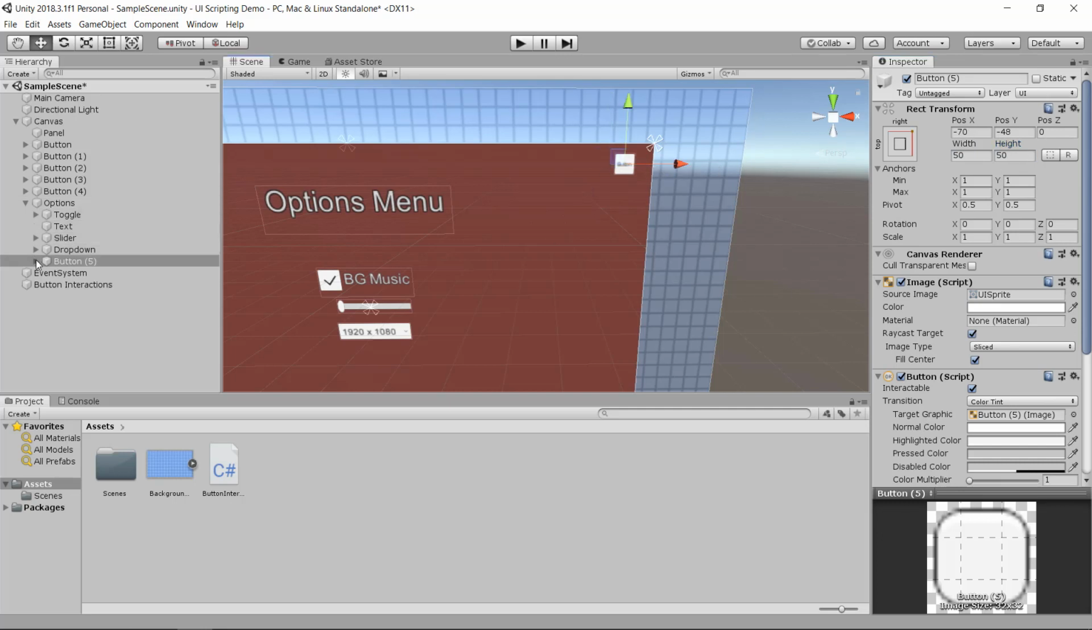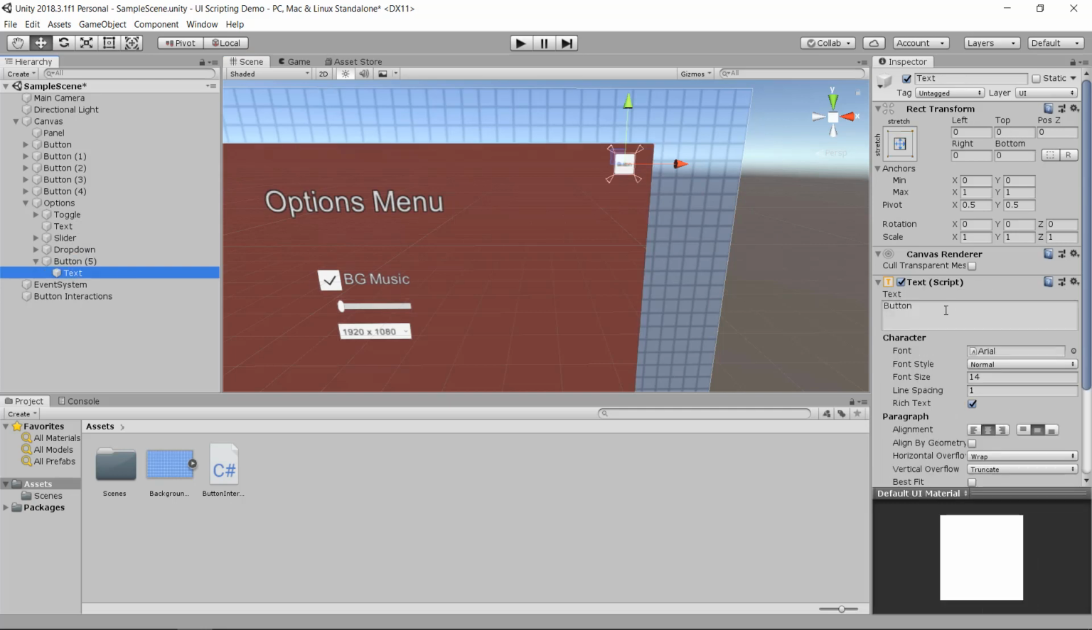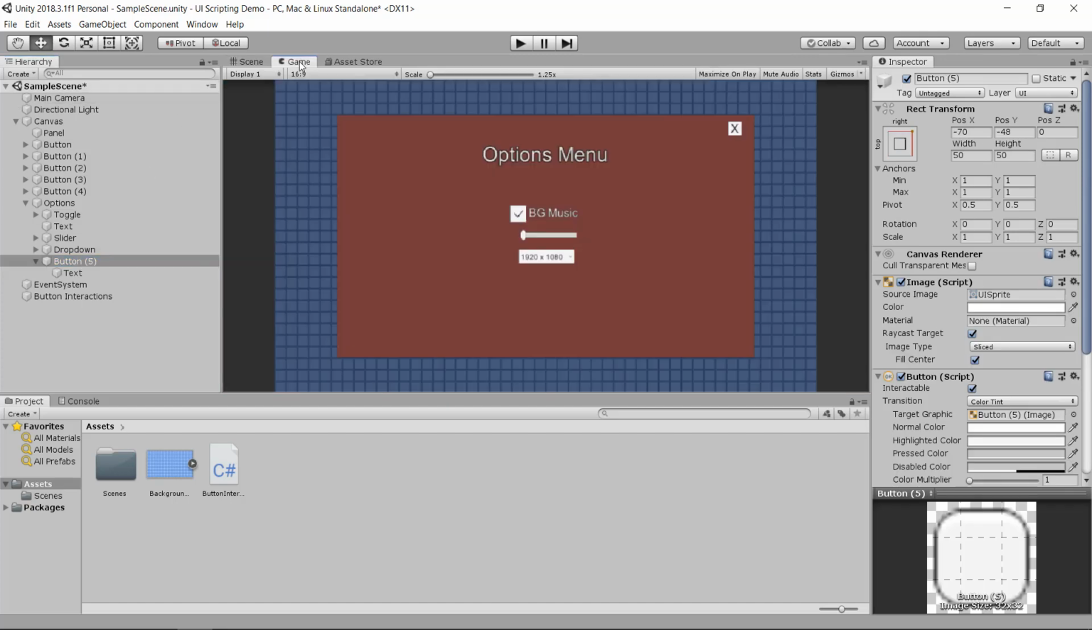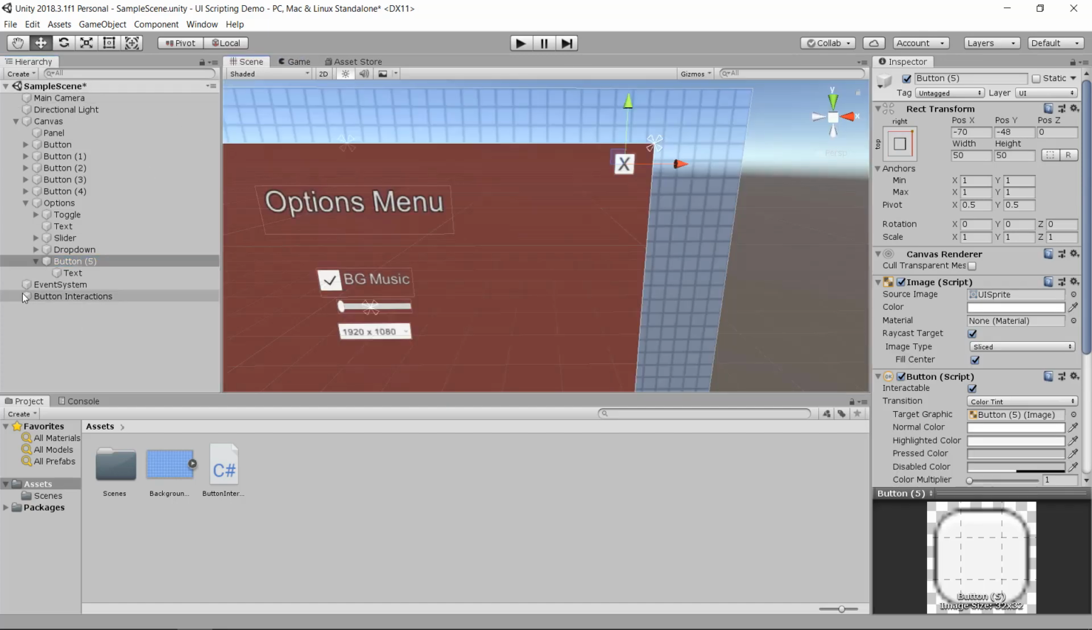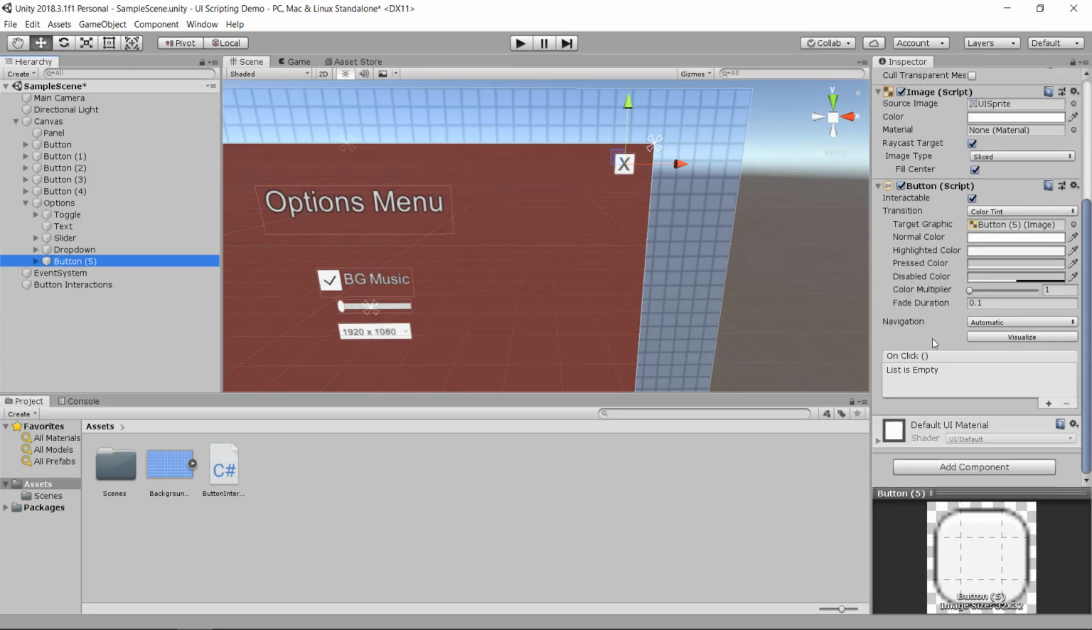And then I'm going to change the text for this button to just be a capital X, and I'm going to make the font size larger. So now I have an X button in the top right corner of my screen. So now I can give this button an on-click function, just like we did with the other buttons.